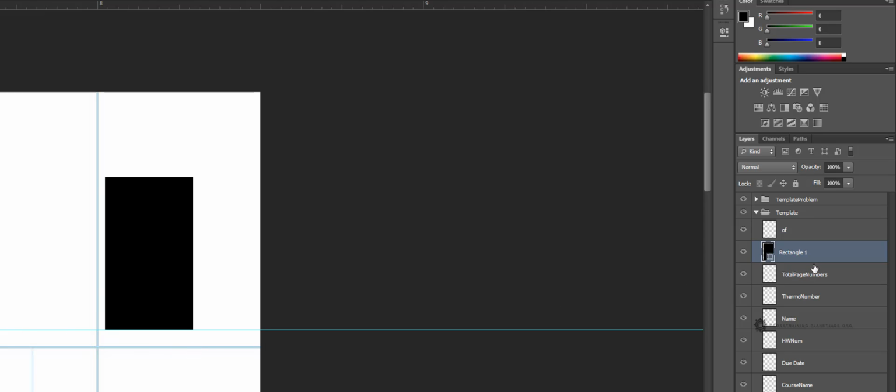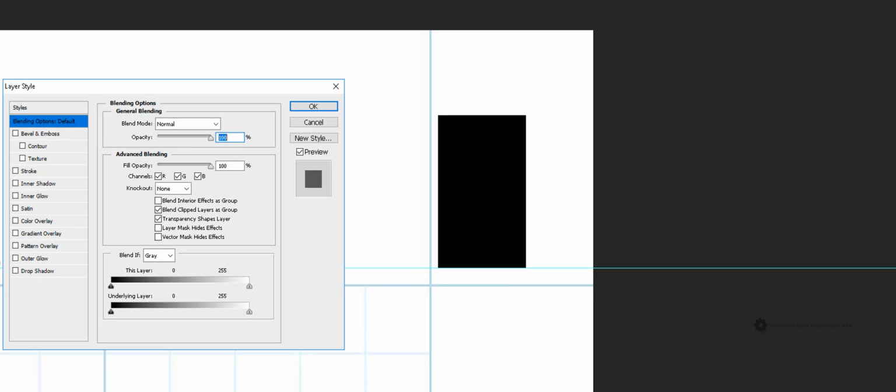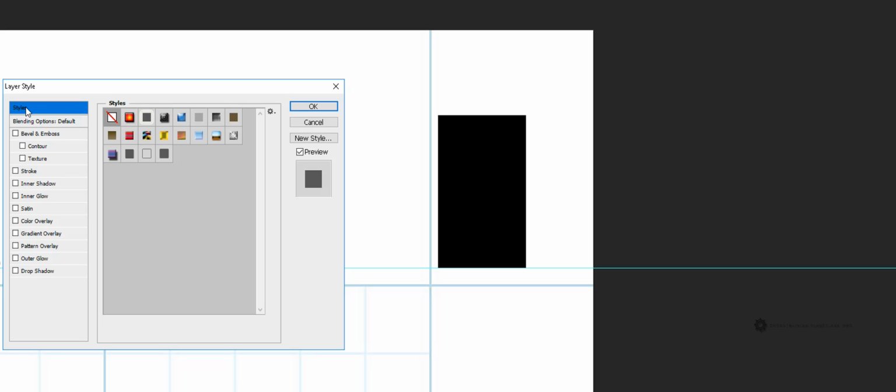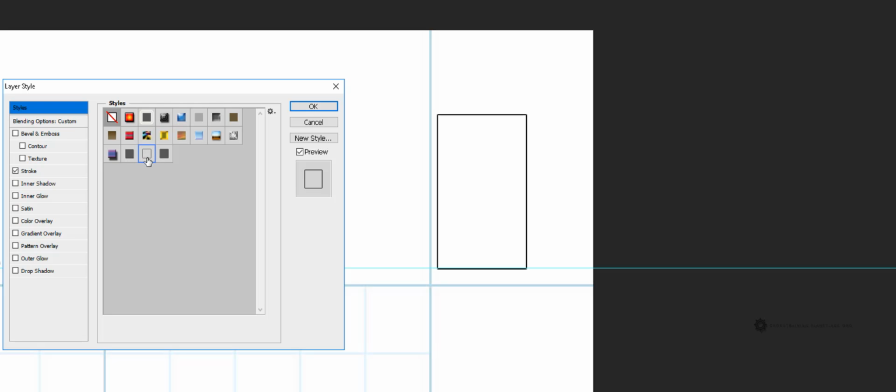Now over here in my layers list, notice it says rectangle 1. And it's actually a solid fill and I don't want it to be a solid fill. So I'm going to go ahead and double click so that it will open the layer styles. And I'm going to click on the word styles itself up here, and I just need it to be a box with a hollow inside, so I'll click on that.